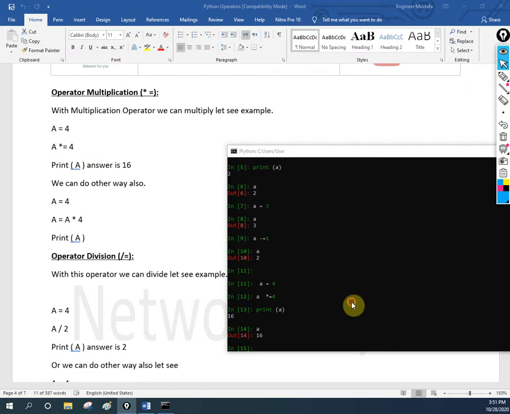Let me do it here and show you. I will assign a = 4. Then I will write a = a * 4 and enter. Then I will print a, because why am I writing print(a)? To get the value. If you want to get the value, you can write a directly and enter, and you will get the value. But when we are using Visual Studio Code, when we write a directly, it will not show. So we need to use the print function. In coding also we need to use the print function, so it is better to make it a habit now.